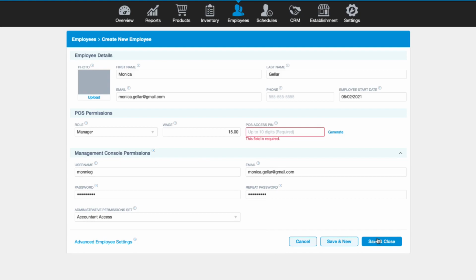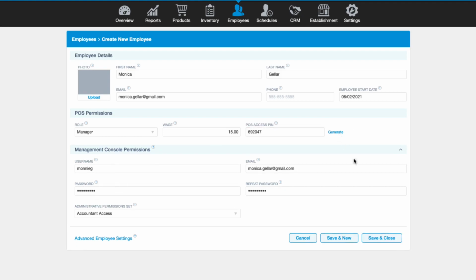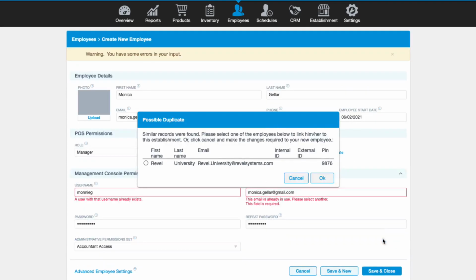The issues will display beneath the corresponding field. If this happens, correct the error and click either of the Save options. If the system detects a duplicate PIN, a new window will appear titled Possible Duplicate after you click one of the Save options. The only time you would link an employee to an existing PIN would be if you had multiple locations and you needed the same employee attached to multiple establishments.